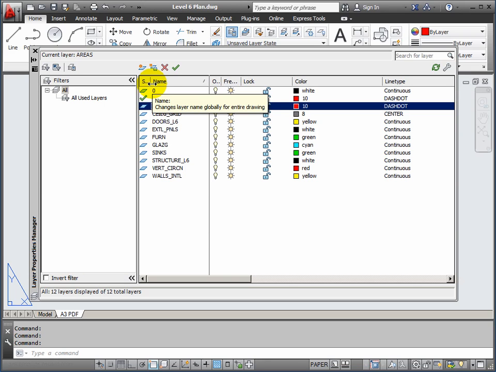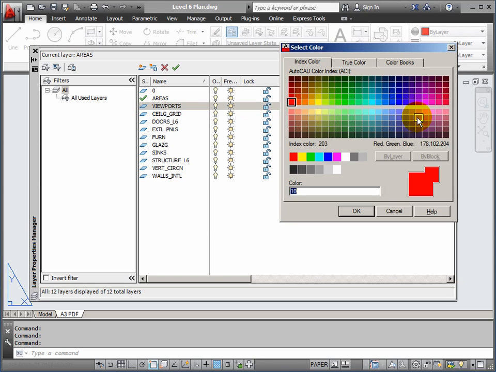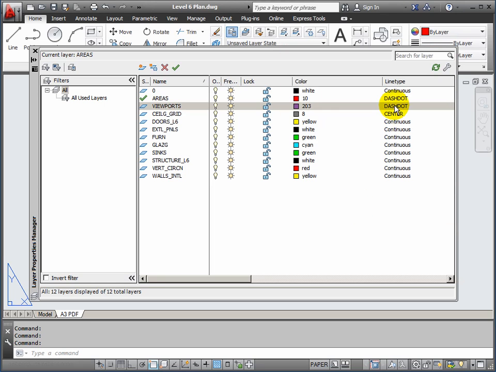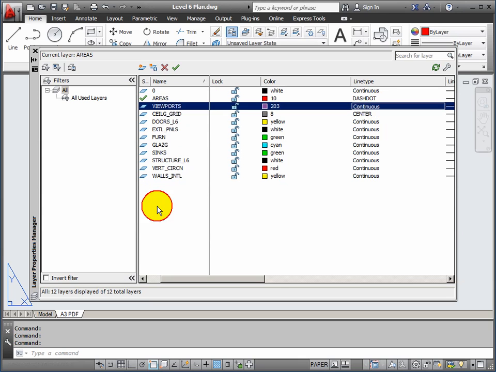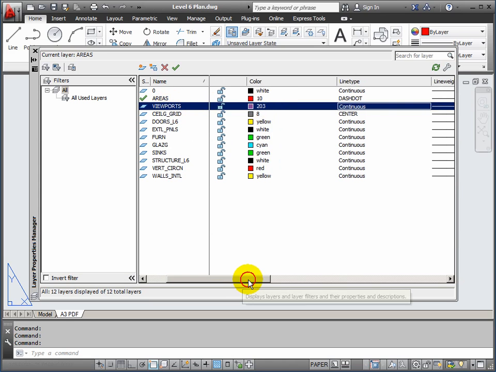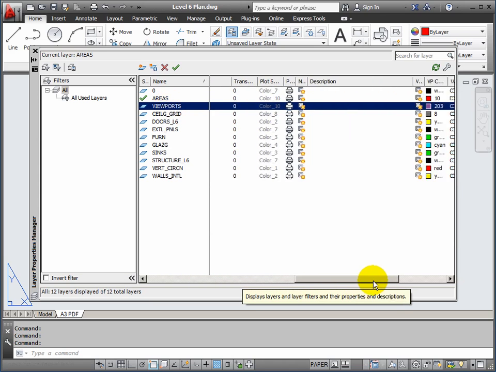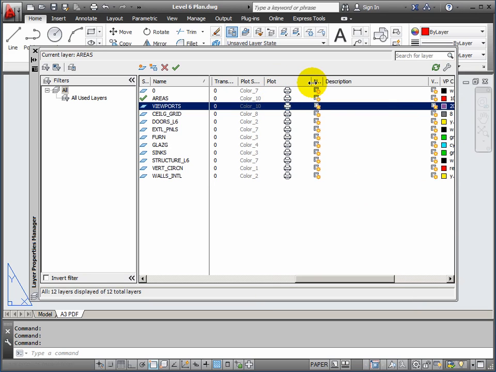So I create a layer name, and I just clicked off that for a second. I'm going to call it viewports. I'm going to make it a color that I don't use for anything else, so I'm going over here to 203, and the line type should really be continuous. Okay, and I'm not going to make it the current layer though. The reason for that is because I'm also going to set the layer to be non-printing. Okay, so I don't want the viewports to print out onto the paper.